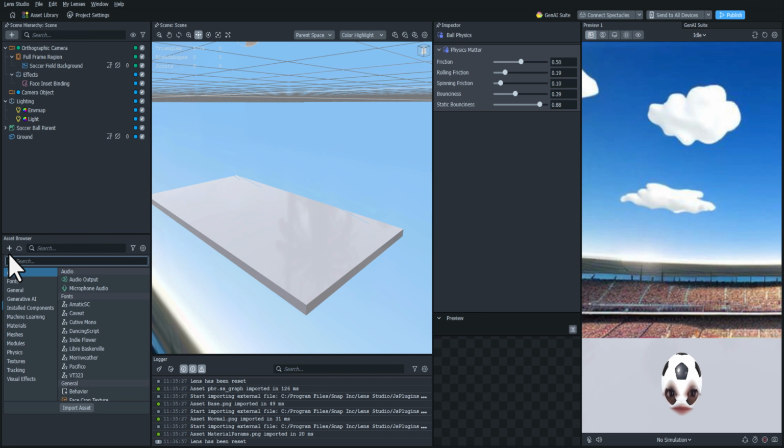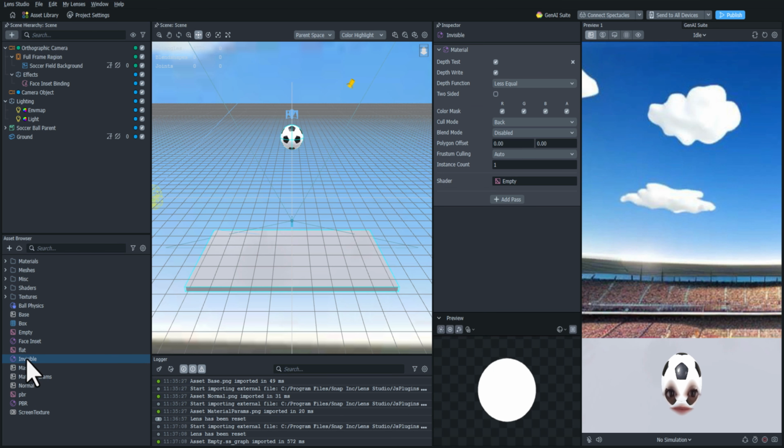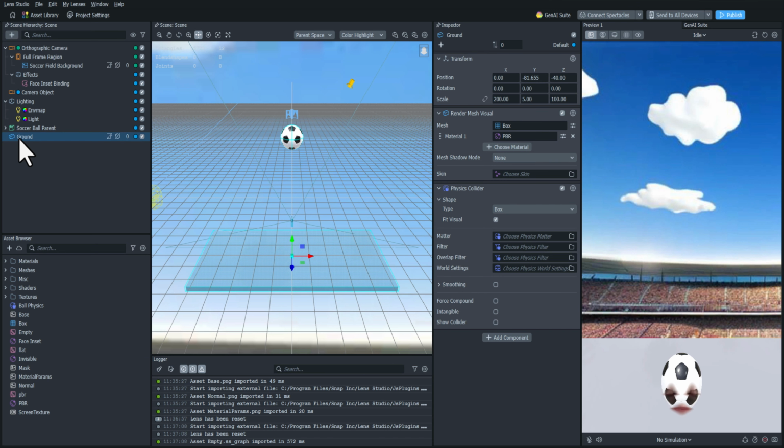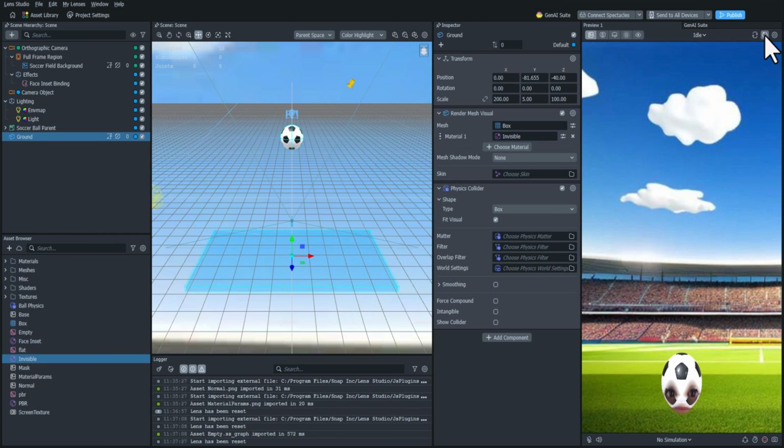And that's perfect. The next step is we need to make the ground plane invisible. So I'm going to add an empty material, and I'm just going to call it invisible. And then what I'm going to do is just turn off the RGB and A values as well as the depth write, and that's just going to make it an invisible material. And then I'm going to add that material to the box. And there we go. Now we have an invisible ground plane, and it looks like the soccer ball is bouncing on the ground in the background.